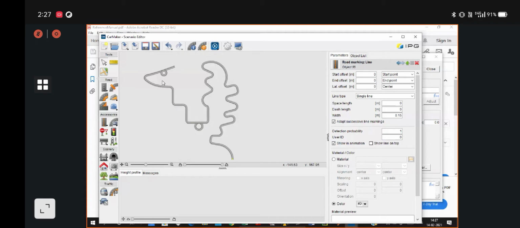You can try out these types of designs and tracks, whatever comes to your mind. You can make your own designs in the scenario editor of IPG CarMaker and simulate your vehicle, and accordingly you can enhance your vehicle performance by iterating the vehicle dataset parameters.